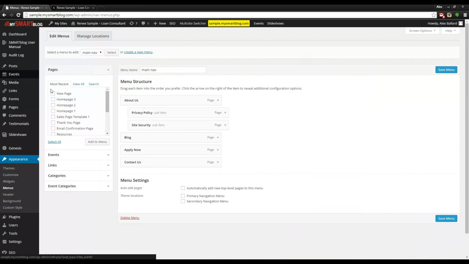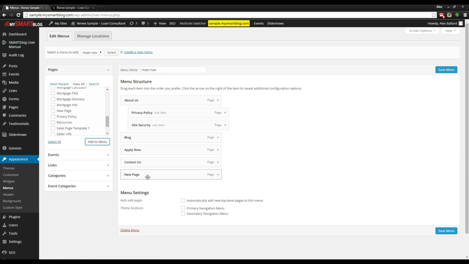So over here we have all of our pages. If I go to View All, that's a little easier. Again, they're alphabetical. These are all the pages we have created on the site. So I'm going to go down and find the one we just made, New Page, check the box, and then add it to the menu. And by default, it just drops it down here at the end of the menu. Obviously, you can move it anywhere you want.